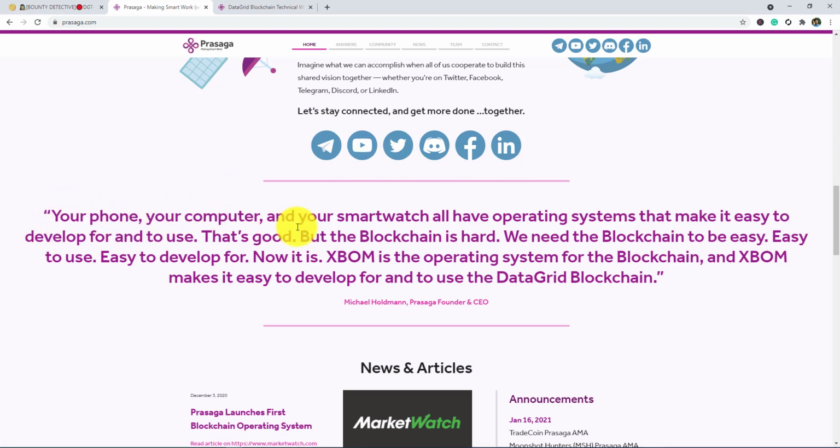Your phone, your computer, and your smartwatch all have an operating system that makes it easy to develop for and to use. That's good, but the blockchain is hard. We need blockchain to be easy to use and easy to develop for. Now XBOM is the operating system for the blockchain, and XBOM makes it easy to develop for and to use the DATAGRID blockchain.